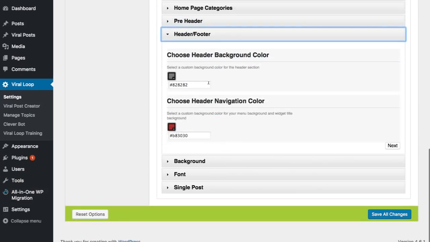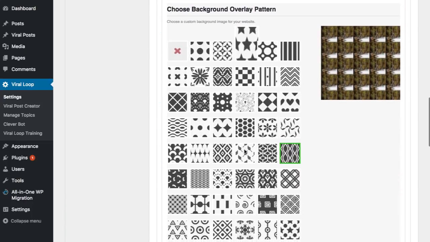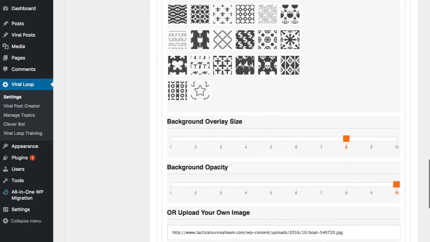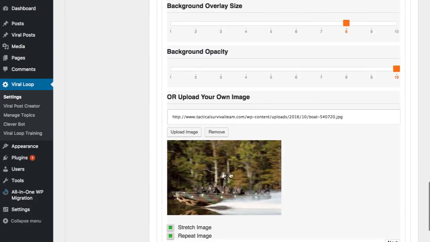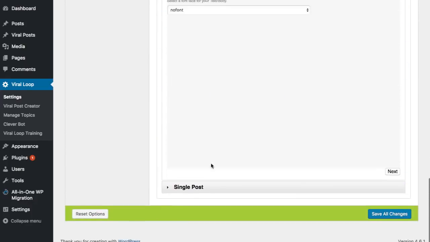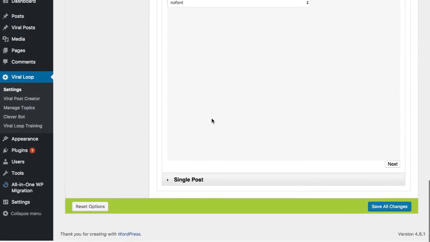Now, next we have header and footer, which you can customize colors for. Backgrounds, you can upload your own. You can use any of our pre-stocked designs. You can control the overlay size, the opacity. You can upload your own. For instance, this is the one we're using. We can stretch that image and repeat that image. Fonts, you can control all your fonts. You can have different body fonts, different header fonts.